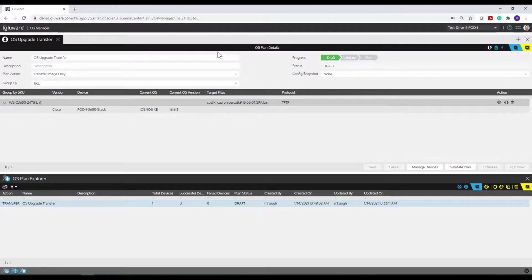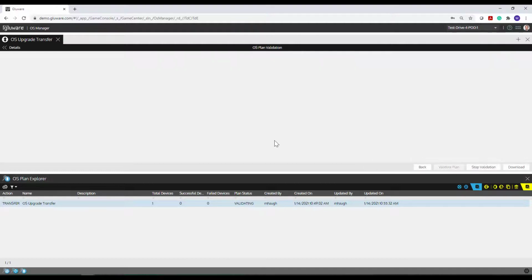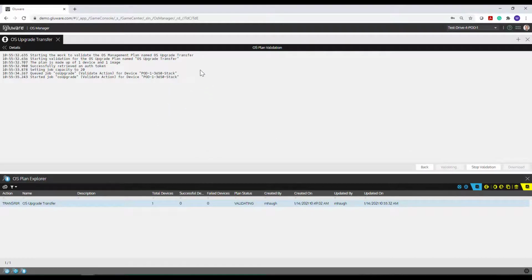So if you look at the progress indicator here, our plan is drafted, it's waiting on validation, and then you run. So the next step in terms of using OS Manager here is to validate your plan. So basically just come down here and click validate. Validate is going to move you over to a window and show you a very high-level summary log. It's very important to understand that Gluware has a lot of, let's call it, the business logic or the process logic already built in.